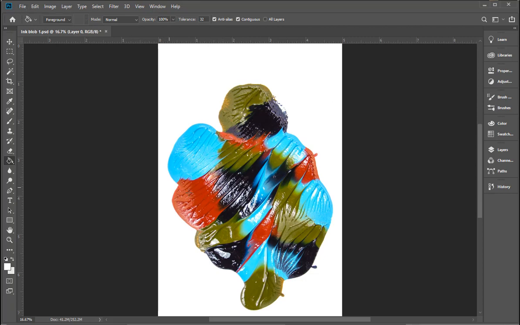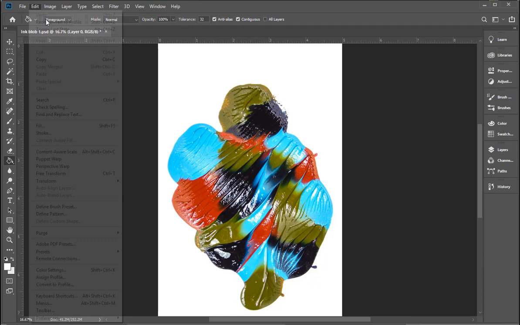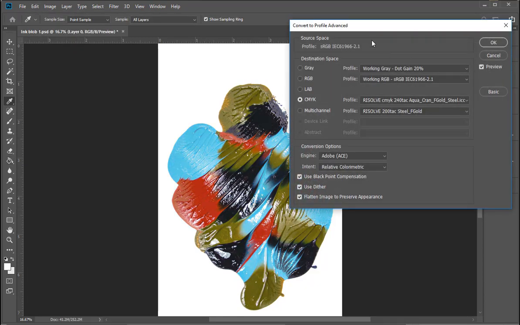And then here in Photoshop, you can see here's one of the images that I took for the book. It's flat gold, steel, aqua, and cranberry ink that's been smeared on some paper. And then I photographed it into sRGB. And to view that, if you go to Edit, Convert to Profile, up at the very top, Source Space, you can see what color space that image is in currently, sRGB. And to start, I will convert it into the faux CMYK profile that I created.